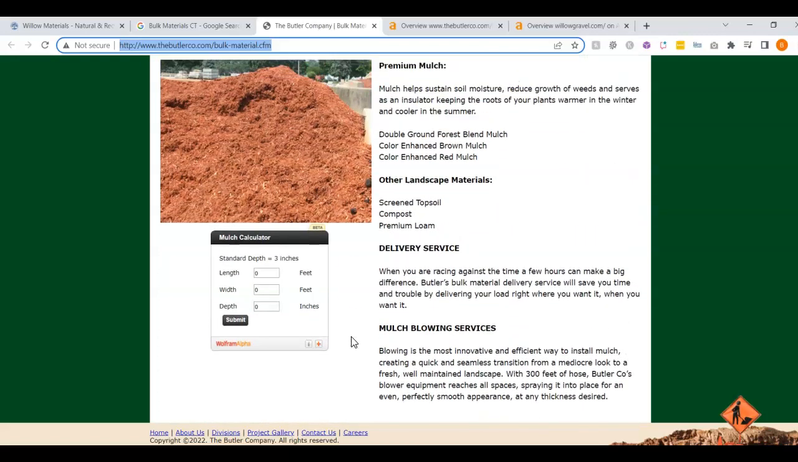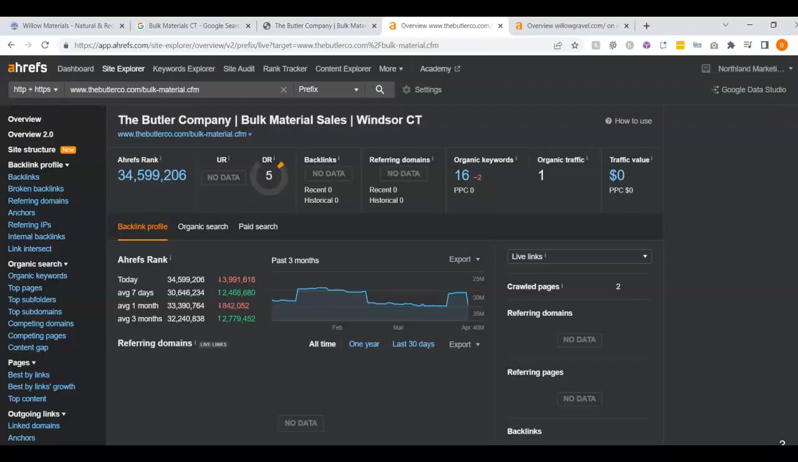So let's talk about why they were ranking. This is a paid program I use to research websites called Ahrefs. I went ahead and put the Butler Co. in here so we can see what you're up against. The first thing I want to go over is UR and DR ratings. Now, obviously, we're not looking at their home page. We're just looking at this bulk material page, so it will skew these numbers a little bit, but I'll explain them anyway. A UR rating is essentially a trust rating. So how trustworthy is your website in Google's eyes? And a DR rating is essentially power. So how powerful is your website in Google's eyes?